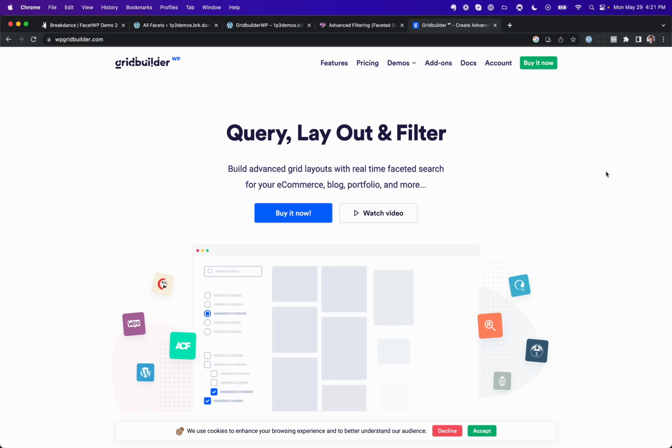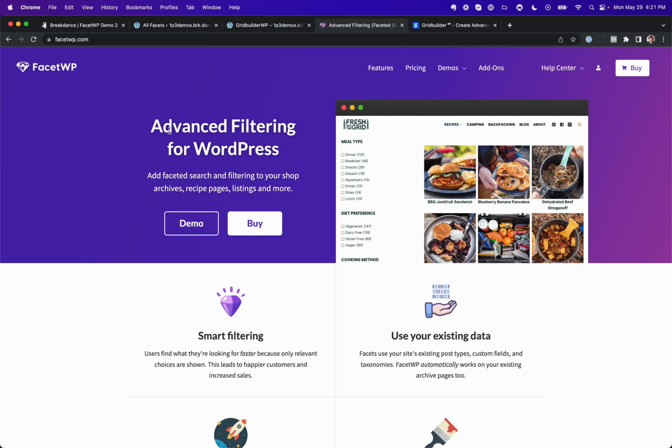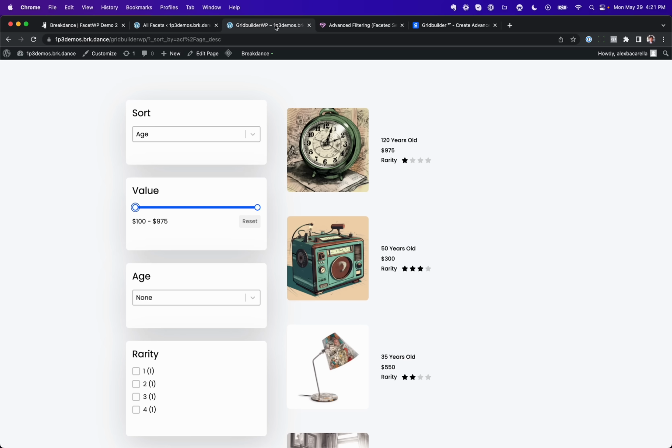New in Breakdance 1.3, we added integrations for GridbuilderWP and FacetWP. These two plugins allow you to do very advanced filtering and search. So let's take a look at a demo. Here I'm using GridbuilderWP to filter a post loop builder I created in Breakdance. I have a list of antiques here, and they have an age, a price, a rarity rating, and we can filter by all of those.